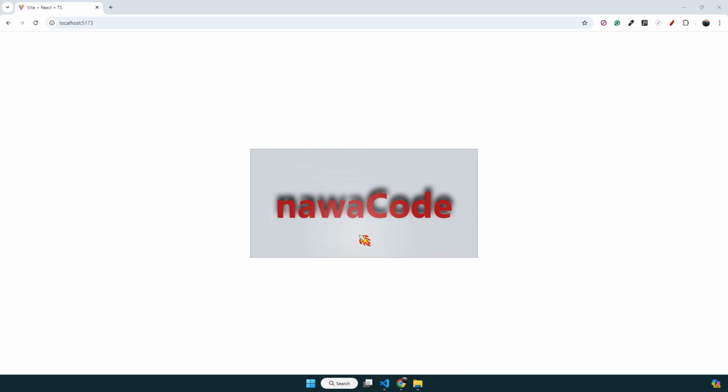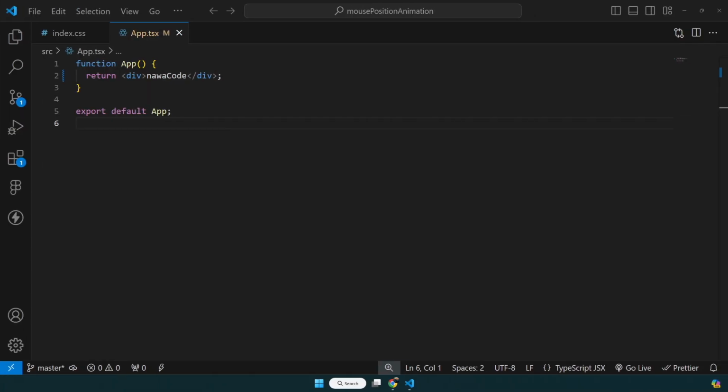Now let's see how we can create this effect. In this project, I'll be using React with Typescript and some Tailwind CSS for styling. However, if you are not familiar with these frameworks, you can just use regular HTML, CSS and JavaScript to get this effect by just applying the concept I show in this video. Now let's start with the basic setup of our project.